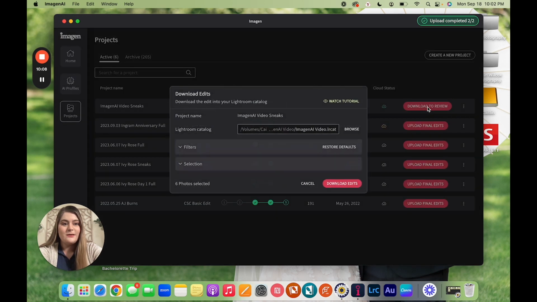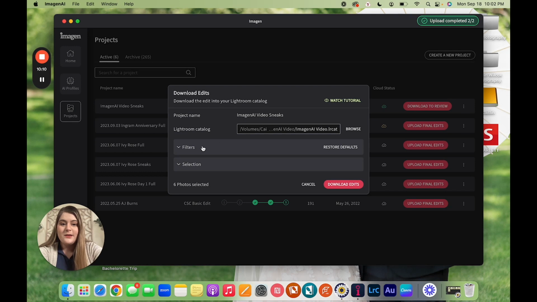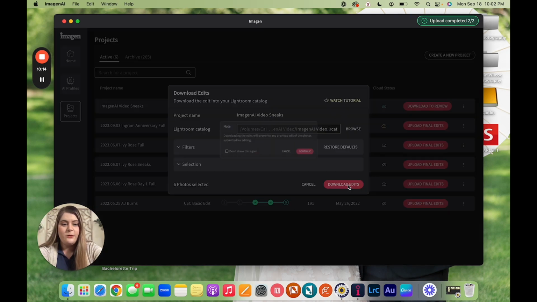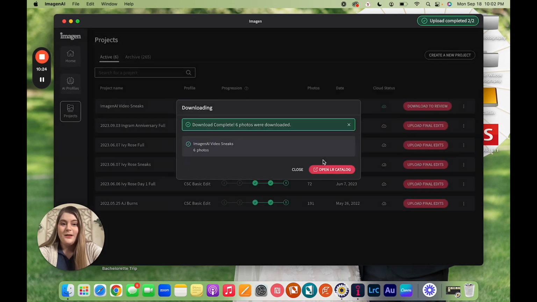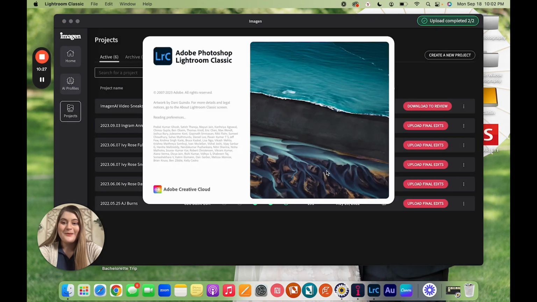And there it is, all done. Okay, so it's showing that we're going to download 6 photos. We're going to download the edits. This is just a pop-up saying, hey, if you have anything that's edited, downloading these edits is going to replace any of the edits that you've already done. I don't have any, so that doesn't matter. And we're going to open the Lightroom catalog, see what it did.